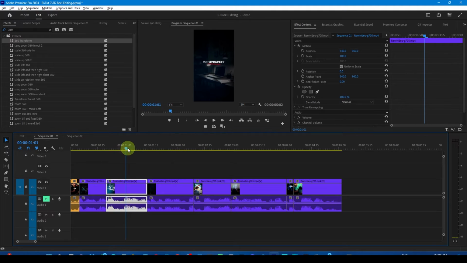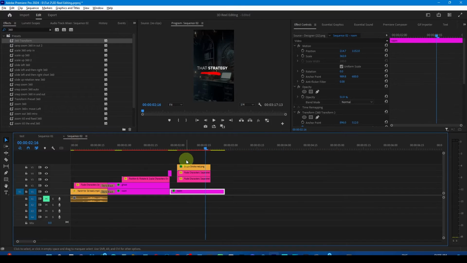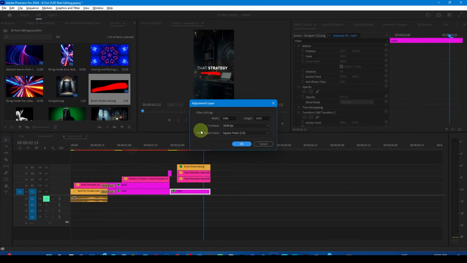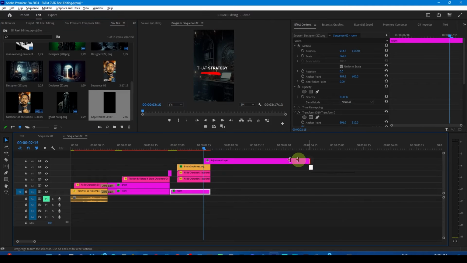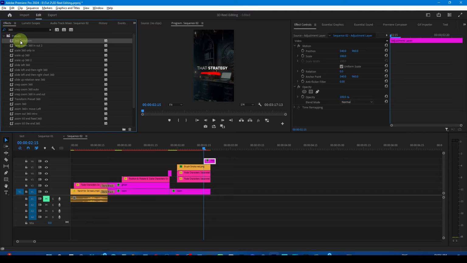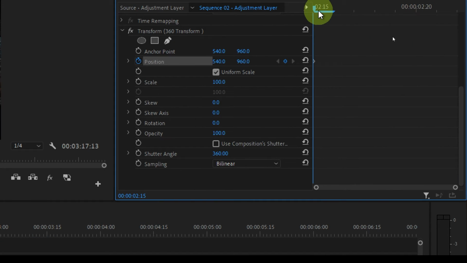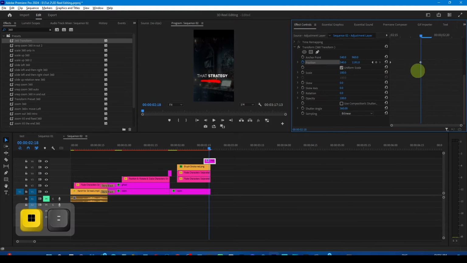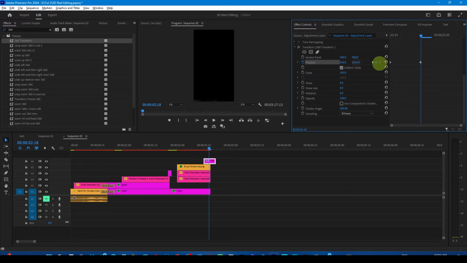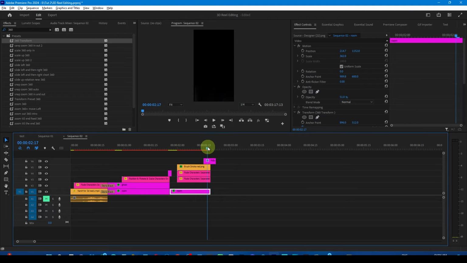Now after this text, it will go down like the original one. So for this, we need to start the transition here. For this, take a new adjustment layer and drop it on the top. Adjust its length. Drop the Transform 360 effect on it. Add a keyframe on the position in the beginning and move the playhead a little further and change the Y position to move it out of the frame. Now see the preview. Great, but it is too fast.